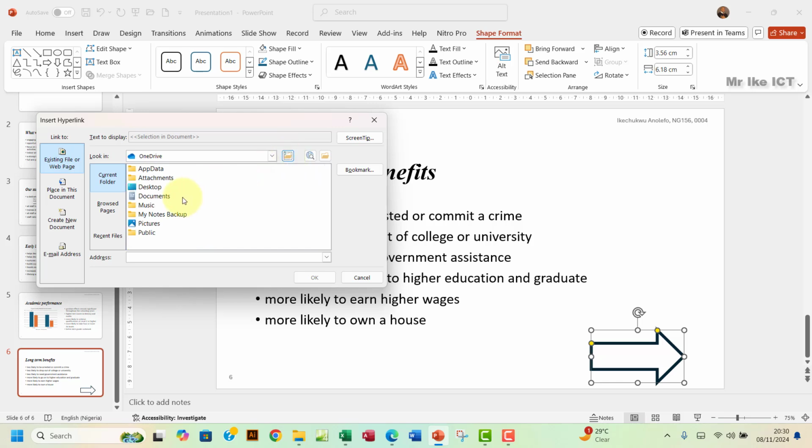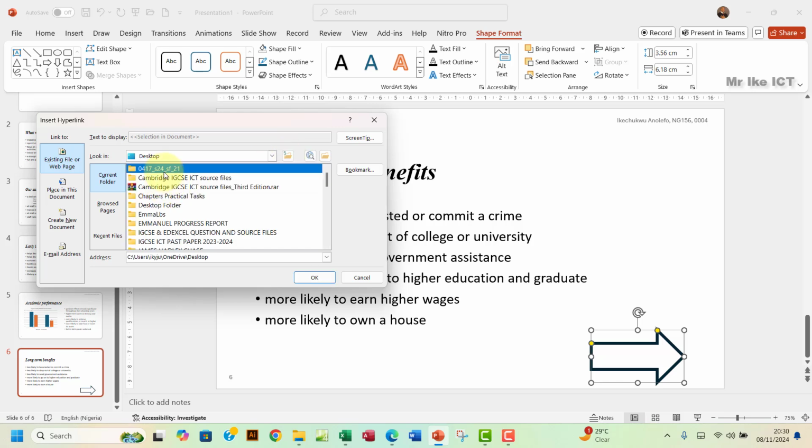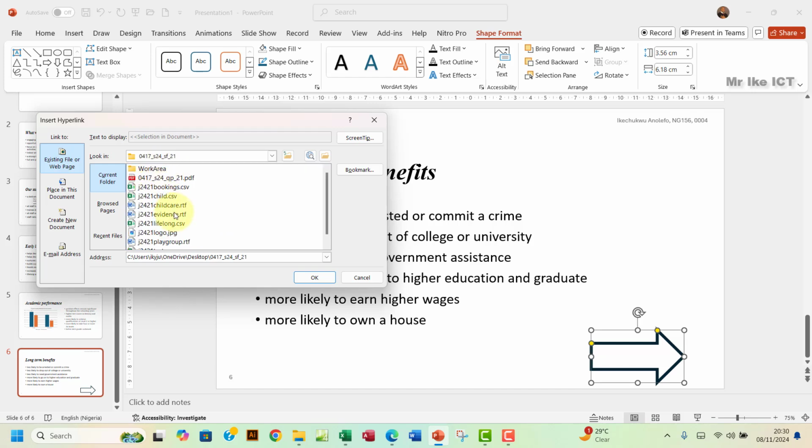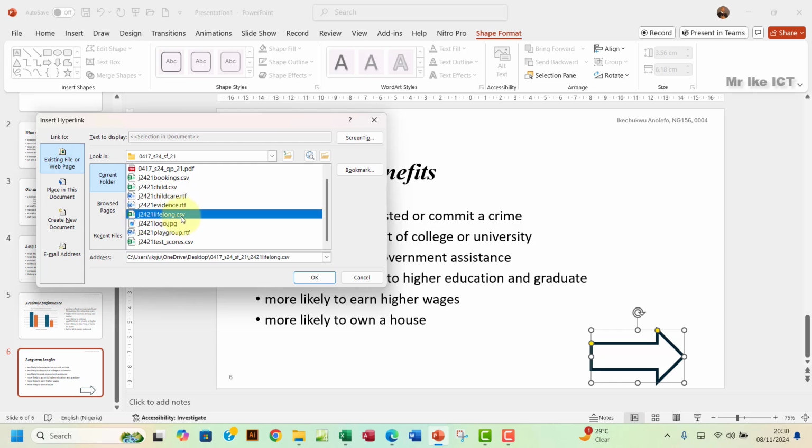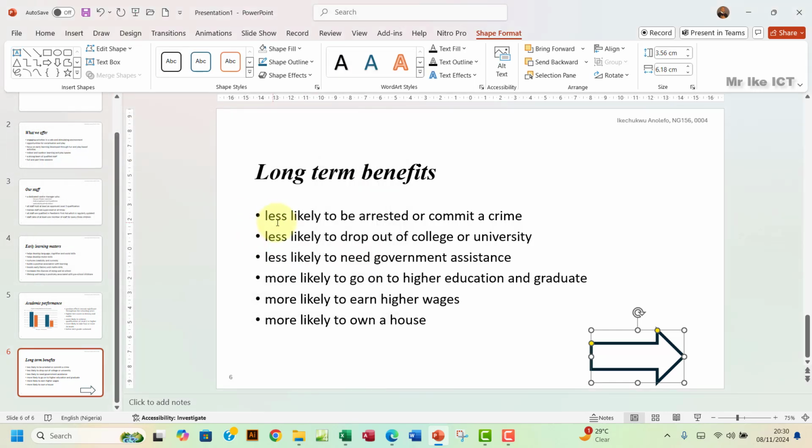Okay, so let me just go back and then go to here. What I need is this one here. Where's the file? Let me just find the file. 21 lifelong. So where's lifelong here? Okay, yeah, that's it here. Okay, so we can okay that. So it means that when our slide is on slideshow, so let me put it in slideshow.